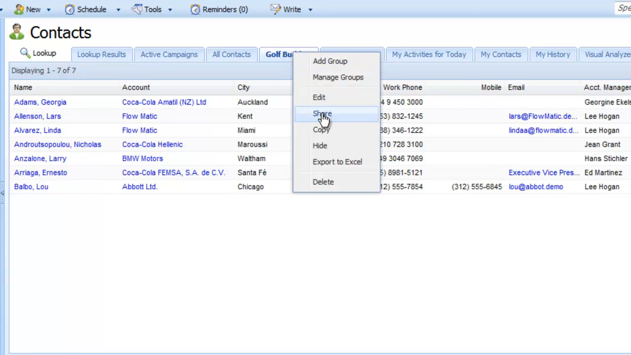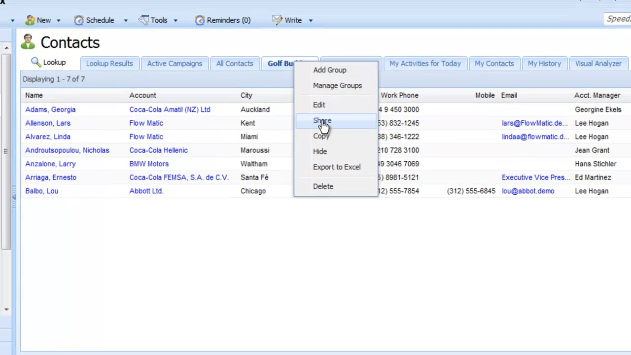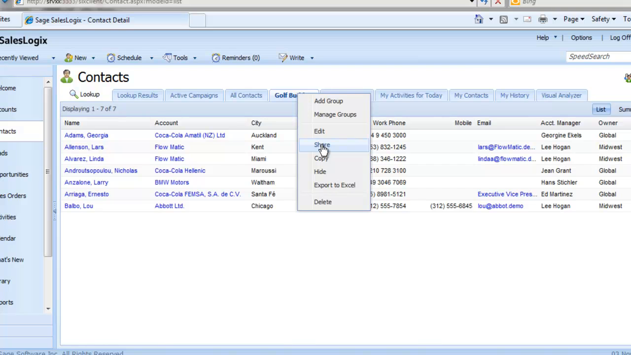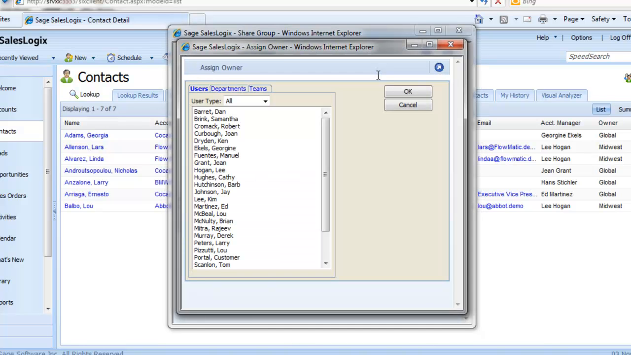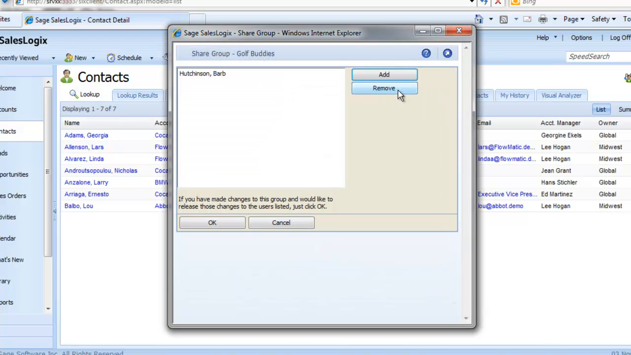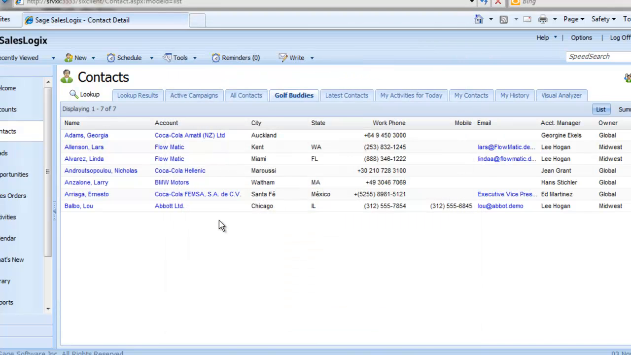If you want, let's say, a colleague in marketing to also have access to your group so they can send the group an invitation to a golf day, click Share. Now click Add and choose who should have access to the group. Once selected, click OK. Click OK again. Remember that the person you are sharing with must have access via ownership to be able to see any of the group records.